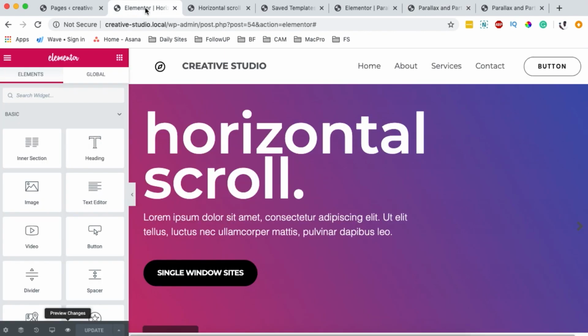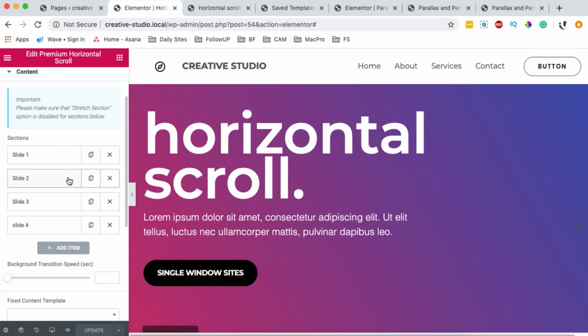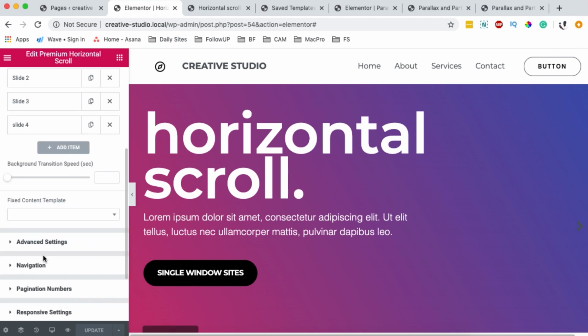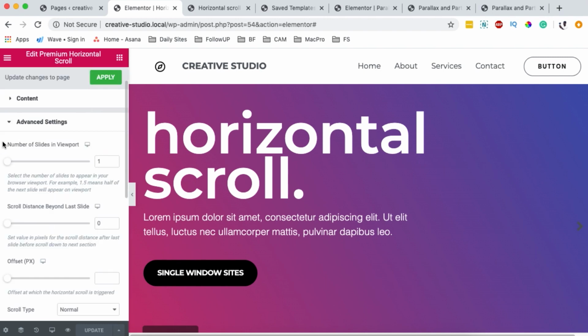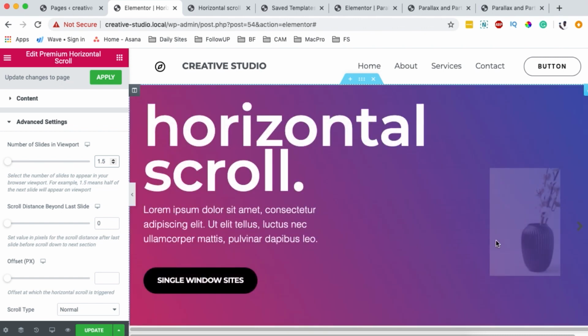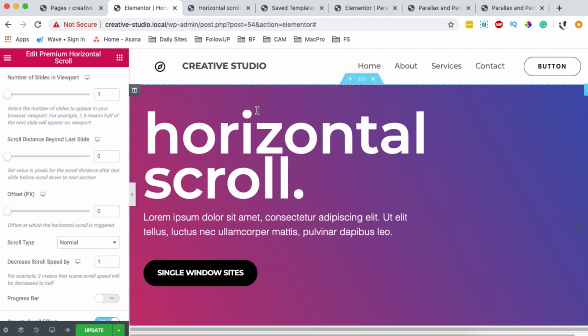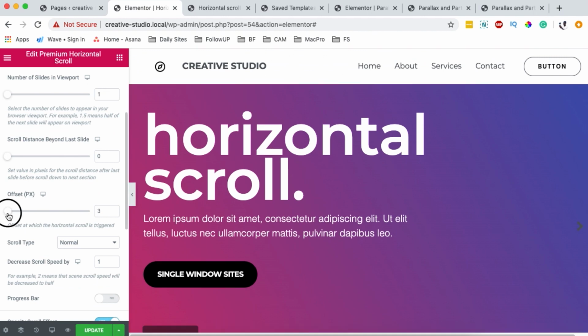So now we head back to our editor, and we're going to select our horizontal scroll widget, and then come down below to the advanced settings. We're going to make sure, one, that we want the number of slides to appear in the viewport to be only one slide. If you make it like 1.5, you'll have the next slide kind of appearing right over here, just like this. So kind of half of the other slide coming into the very first slide. I don't want something like that. And then the offset pixel is basically this distance up over here. You can simply increase that a little bit.